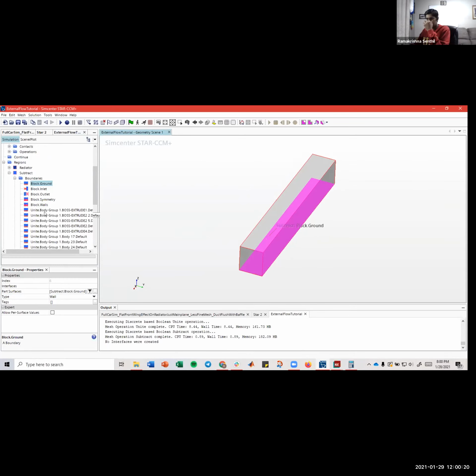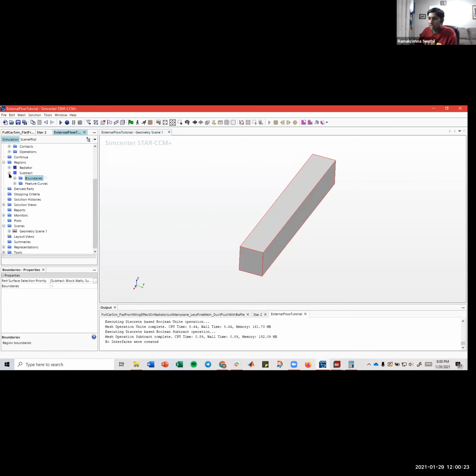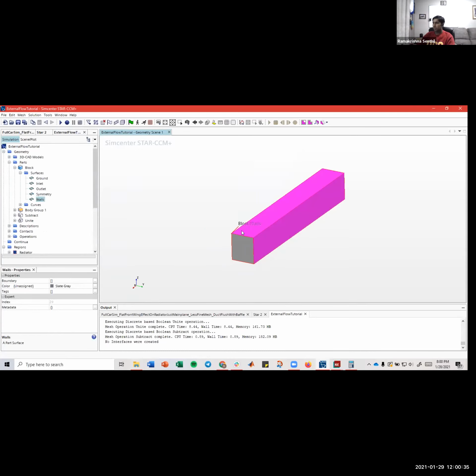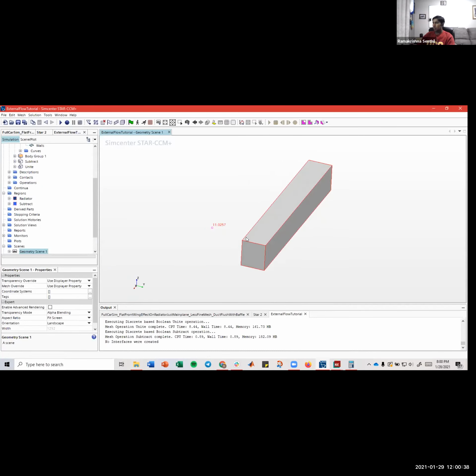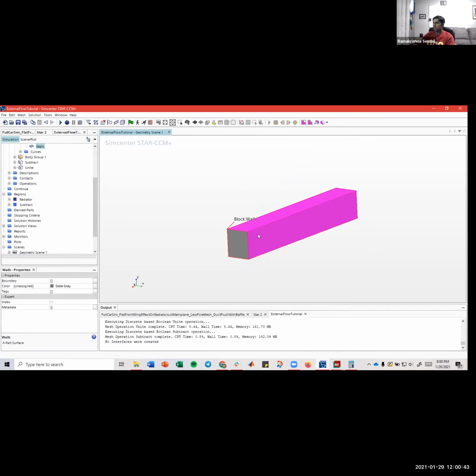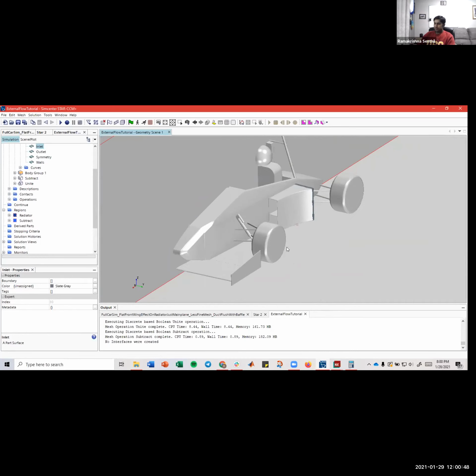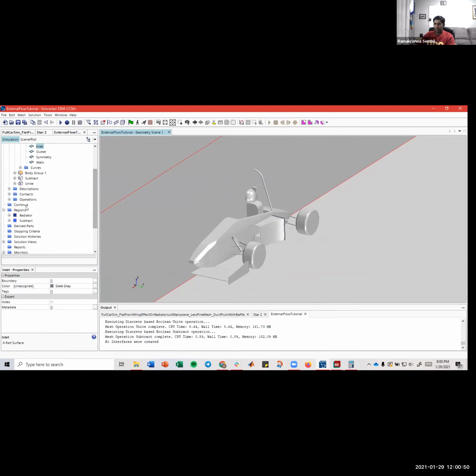Okay, so now from here, we can set up our physics conditions and set up our mesh. And then a couple more things, and we can run. So that we can see our model, let's hide some of these walls. So hide, and then hide. Okay. So let's set up our physics continua, and then we can do some of the other steps.